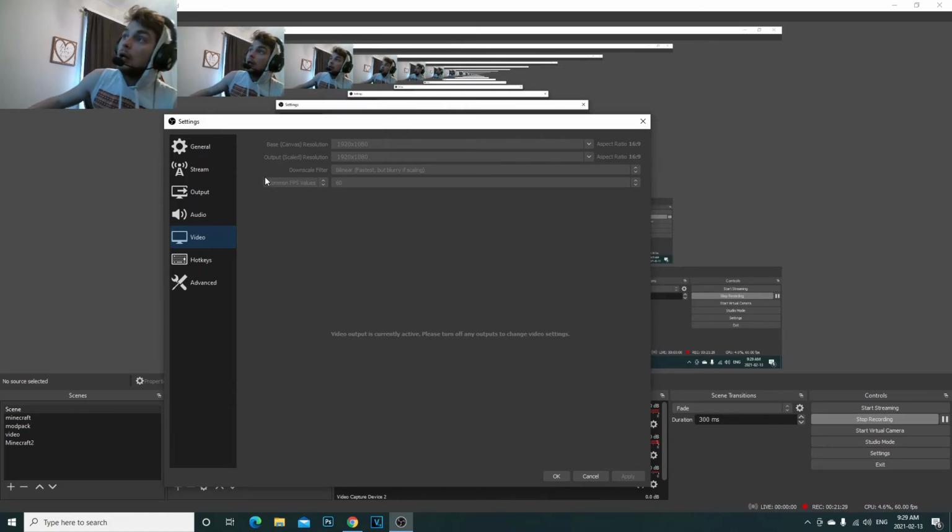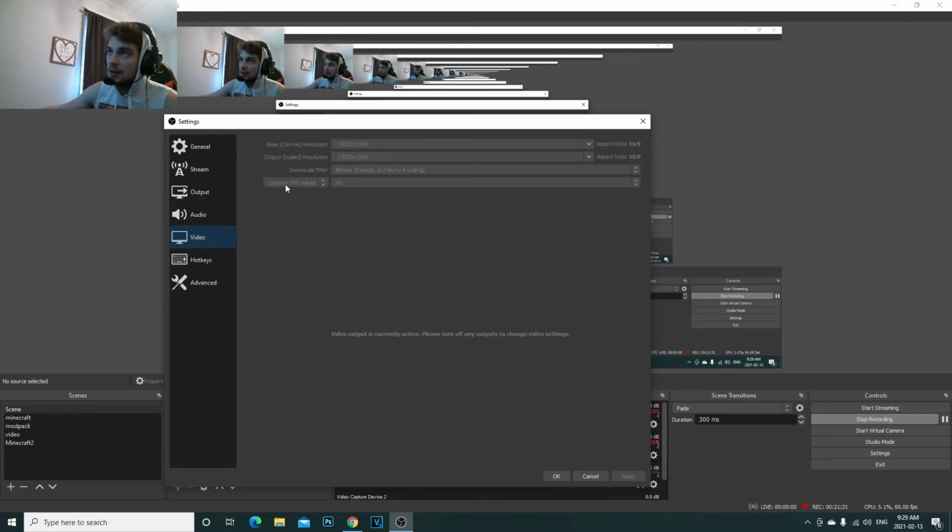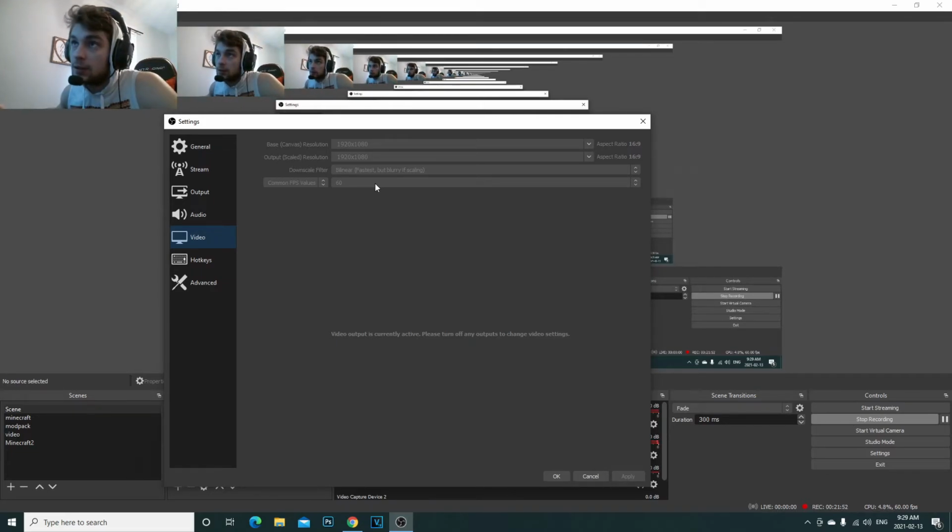If you can do higher, just click on this. I can't click it right now, but you're going to click on it. It's going to say integer FPS or something. Click on it, and then you're going to be able to adjust whatever number you want. So you can write 120 FPS, okay? So just change your FPS. But if you're not, just go to common FPS values and pick 60, guys. That's the best one. It's still really good quality videos. I like it.